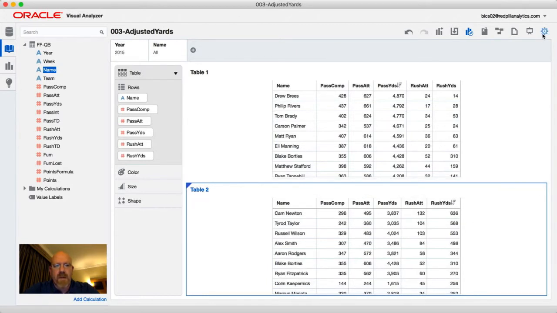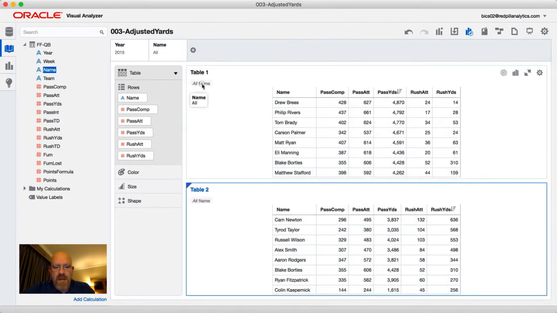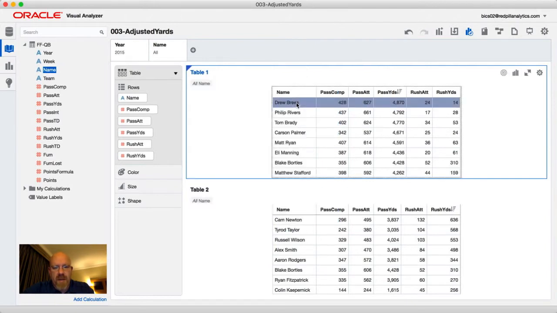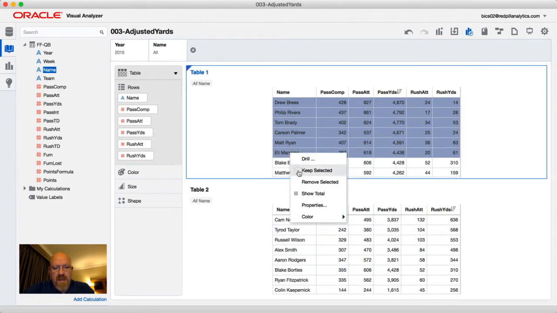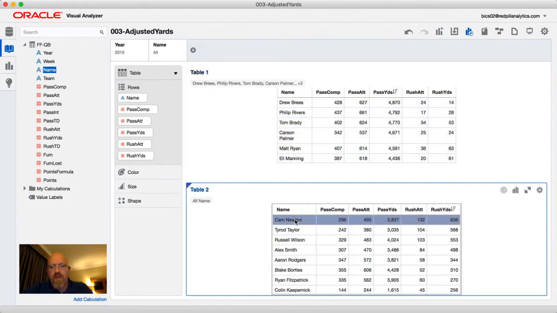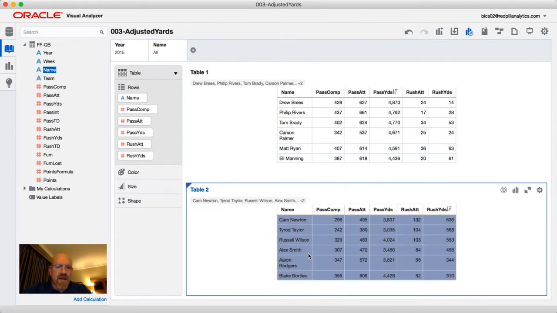And I'm going to turn off the capability here that synchronizes the visualizations from a filtering perspective. What that's going to do is give each table its own name filter, which now I can come in and say, all right, I want the top 6 passing quarterbacks. Let's keep those guys. Notice the table on the bottom doesn't change. I can come here as well, take the top 6, keep those guys, and now I've got 2 independent tables, one focused on quarterbacks who have a lot of rushing yards, one focused on those that have passing yards.